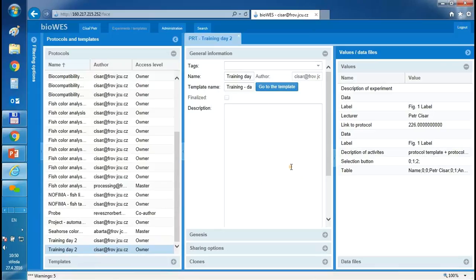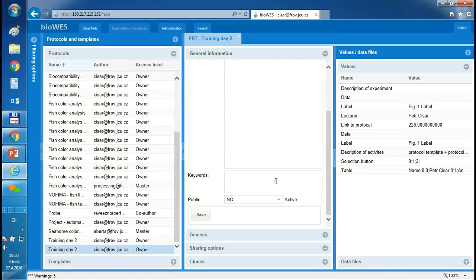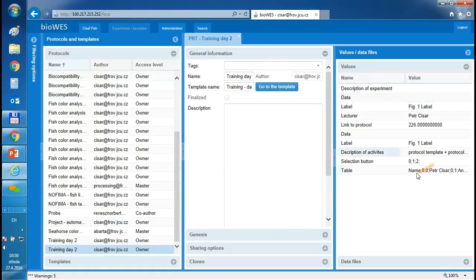So what I have here is the basic information about the protocol, who is the author, what's the name. I can change the description if I need. I can also define some keywords, and I can save the changes. Here I can see the values I filled in the protocol. You can see that I put the name, the description of the protocol, and so on.